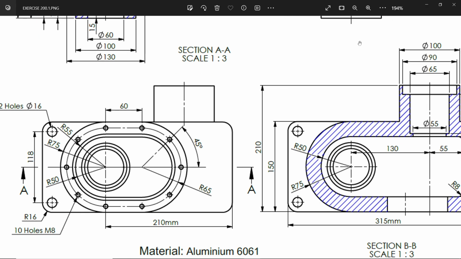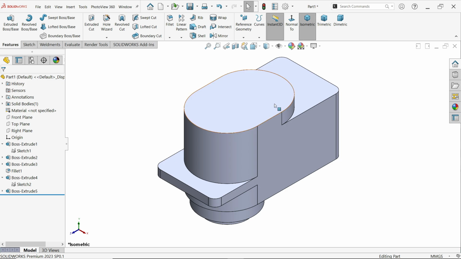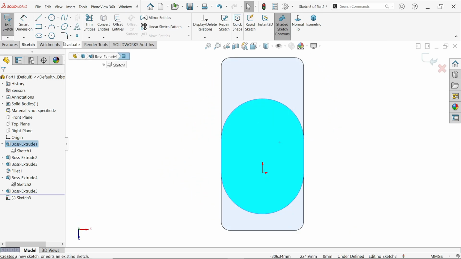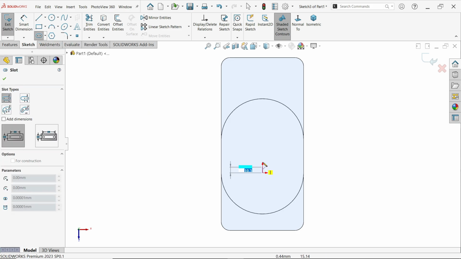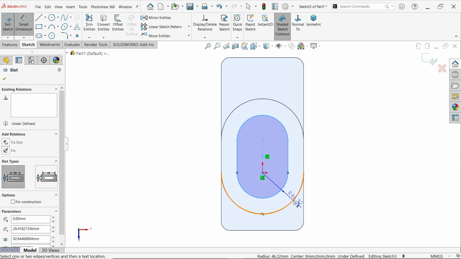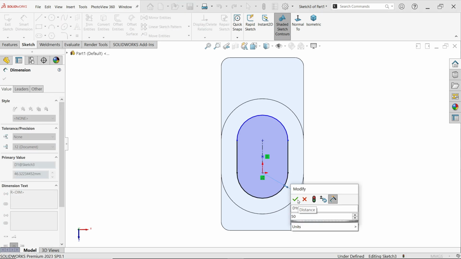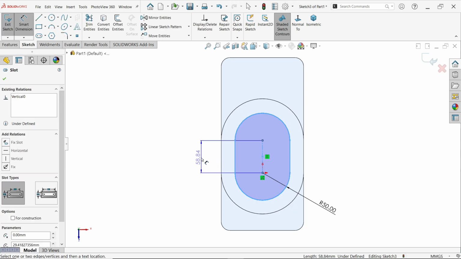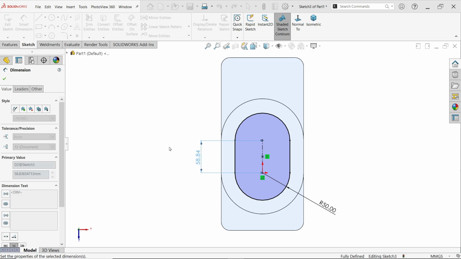Okay, 50, that's fine. Select this face, sketch. Now activate here straight slot. Start from here, origin point, move. Press escape key to get out. Smart dimension. Radius 50 and the length is same, 60.